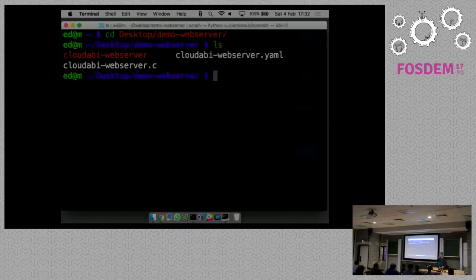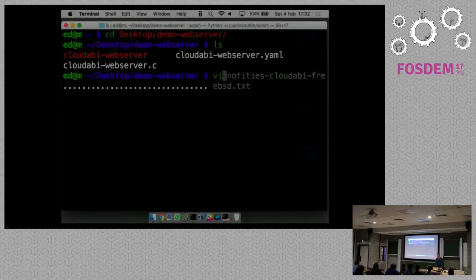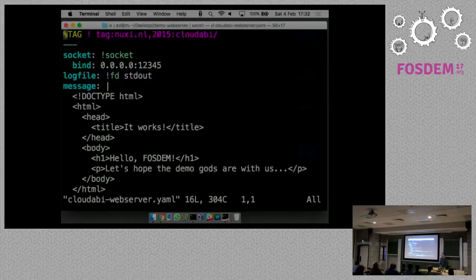This was a demo that I wanted to show during my main talk, but unfortunately I didn't manage to because of time constraints. So what I've done is I've written this tiny web server in C, cloudabi-webserver.c, and there's this configuration file. I'll first show the configuration file because this shows how the program is going to be started up. You could think of it as the replacement for command line arguments, where it describes that we want to start this web server and it needs to be started in this way.